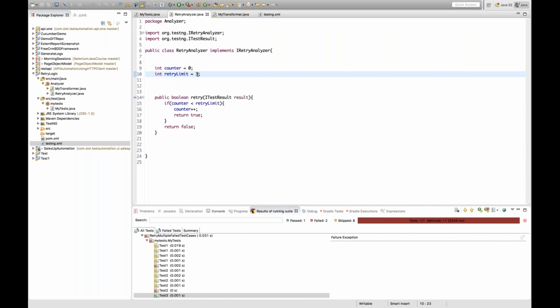Although there is only one disadvantage of this particular logic, that it will take some time. But it will give you a very amazing advantage, that at least you are giving one more chance or two more chances or three more chances for your failure test cases.